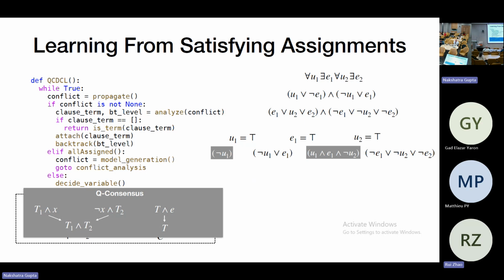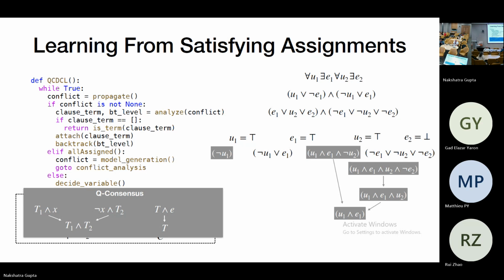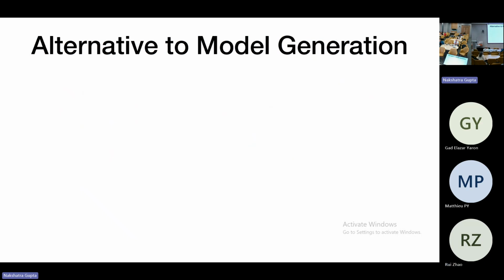We add this term, propagate this term, and now we get another satisfying assignment term. Then we can apply existential reduction, resolve these two terms to get the term U1 and E1, and apply existential reduction. We end up with the unit term U1, and we can use Q-consensus on these two to derive the empty term. So we've derived the empty term using Q-consensus, and therefore the QBF is true. I think the session is over, right?